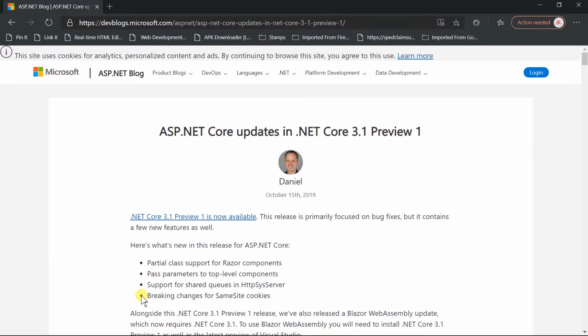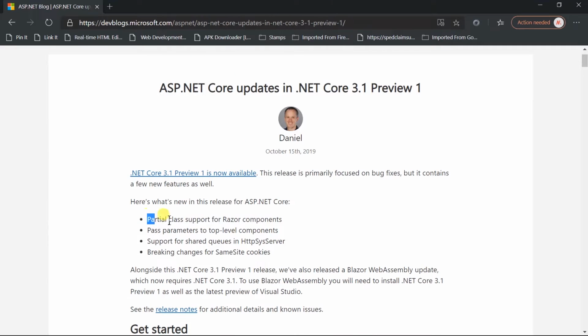This version includes 4 changes. First is support for partial classes for components, parameter passing to the component from Blazor, shared queue for the HTTP.SYS server, and breaking changes for same-site cookies. For me, one of the best features is partial class support.